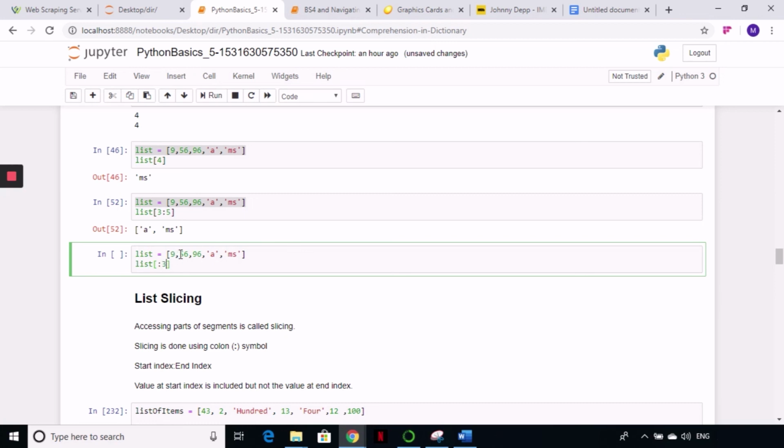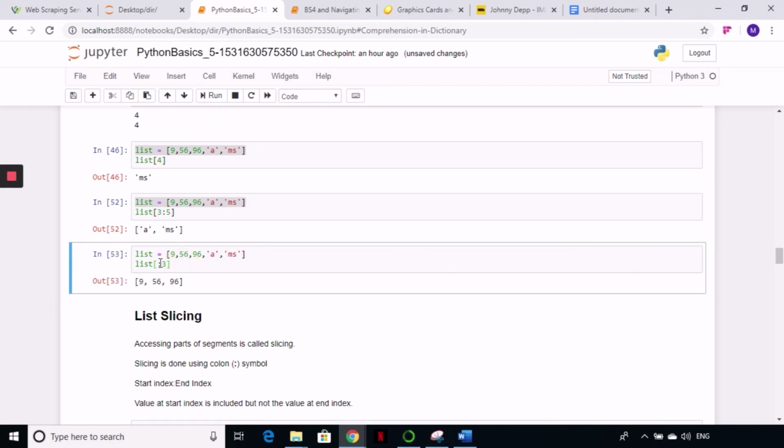You don't have to pass a starting element the same way. You don't have to pass an ending index. You just find the starting index, say 1, then it will start from 1. It will take out all of the remaining elements. So it will take 56, 96, AMS out. So you can play with the list that way.